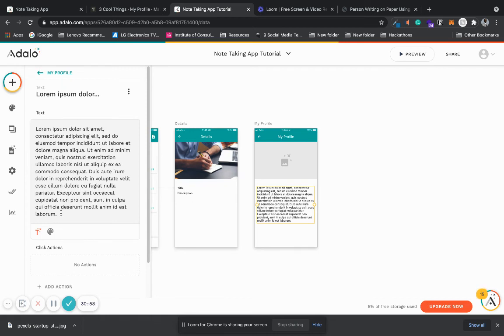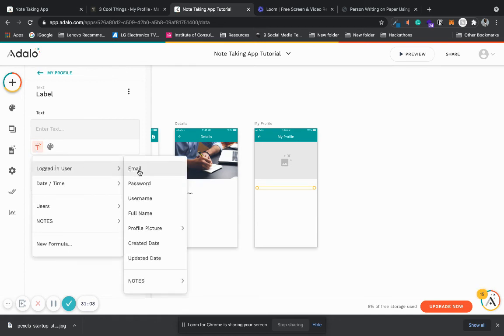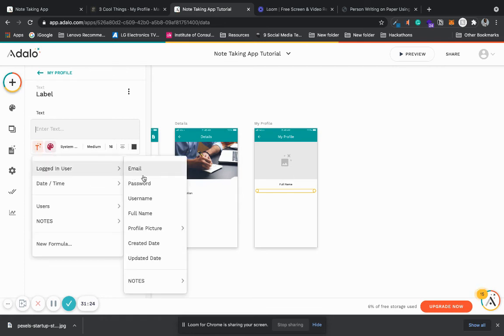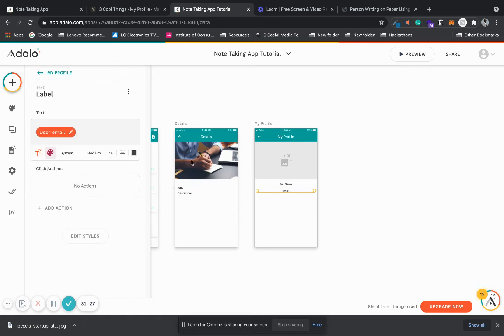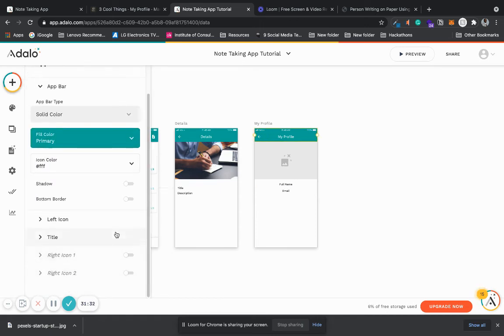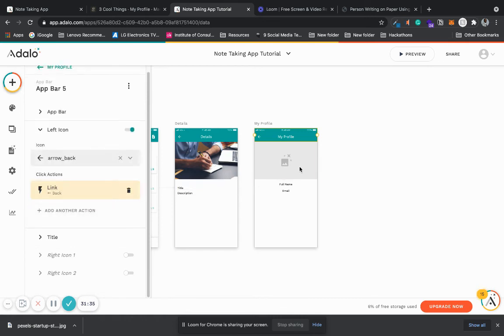Here, what we're going to do is remove all this default text, and we're going to do logged in user's full name, and maybe we want to center this. And I'm going to copy and paste that, and this time do logged in user's email. I have my back button, and then I'm going to double check. This is going to take me back.